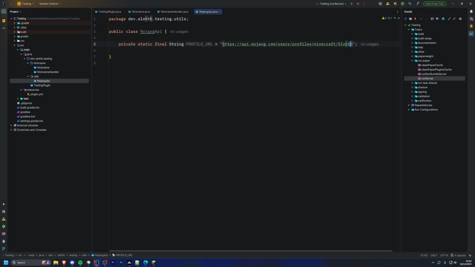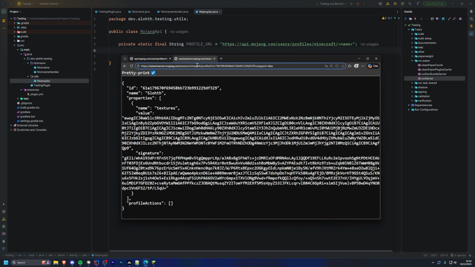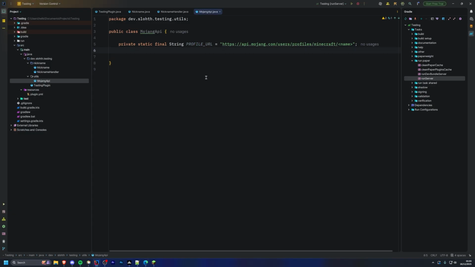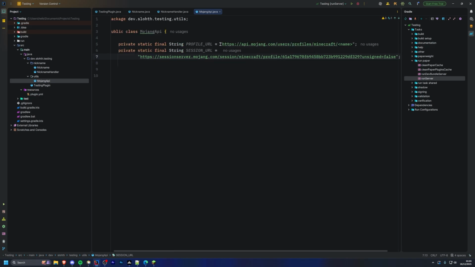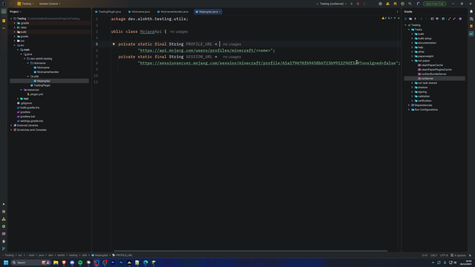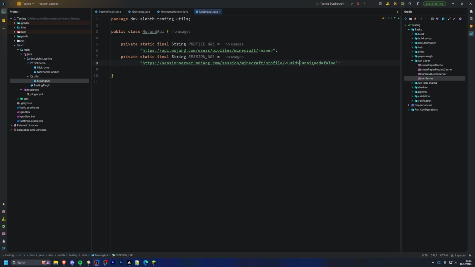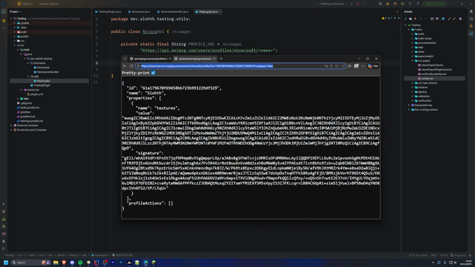And I'm just going to put that there, and I'm going to replace the name with a placeholder, so name. And I will do the same with this session server URL as well. Okay, I will actually put these on separate lines so you can see what's going on. And once again, we'll replace this UUID here with UUID. And it is important to have this unsigned equals false at the end.